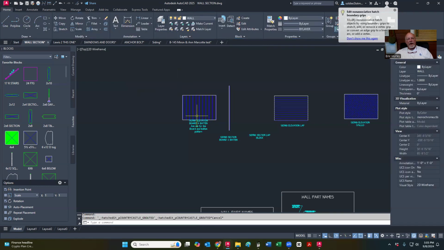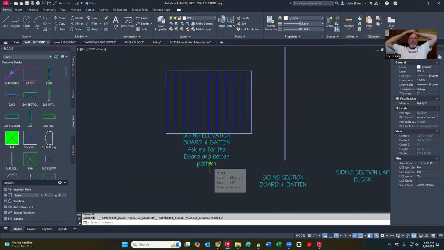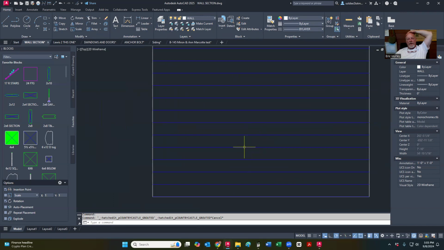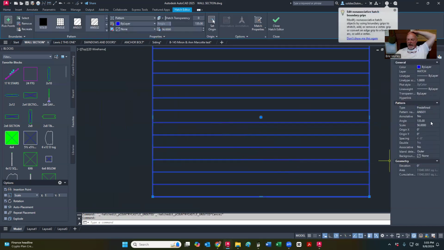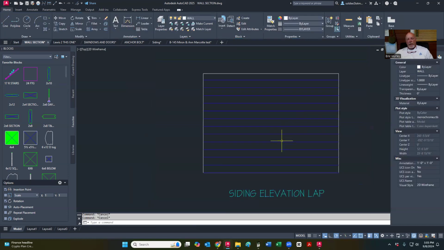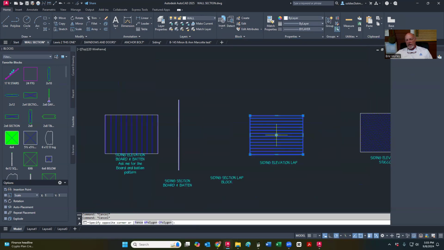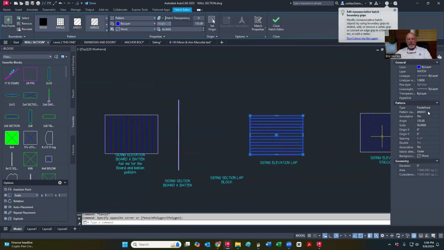And it is. So you'll see this note here, ask me for the board and batten pattern. You have this pattern. It is ANSI 31. We've been using it all along. All I've done is I have scaled it. And if you look right there, it's angled at 135 degrees and it's scaled to 56. So that is the proper overlap for the lap siding. And it, like I say, it was just ANSI 31.